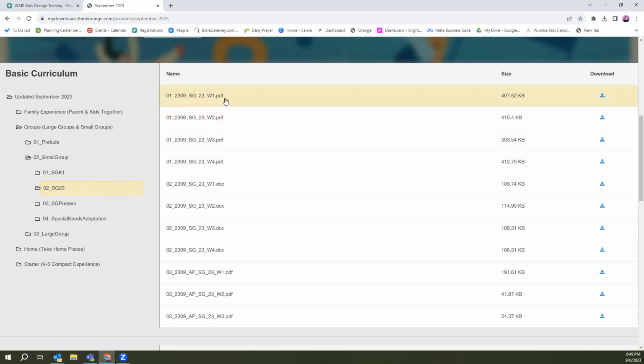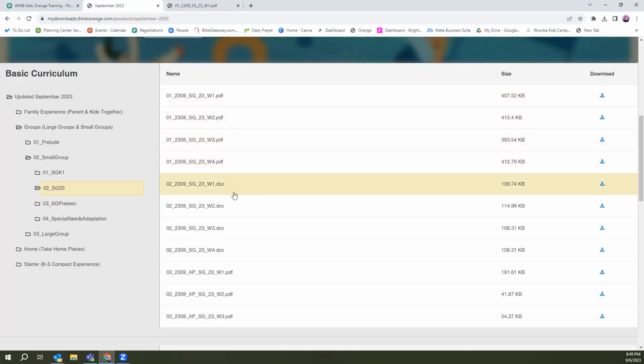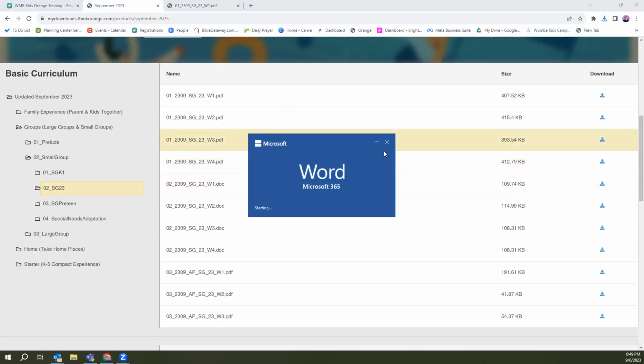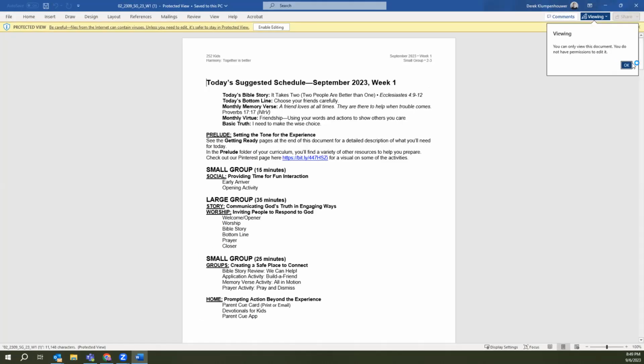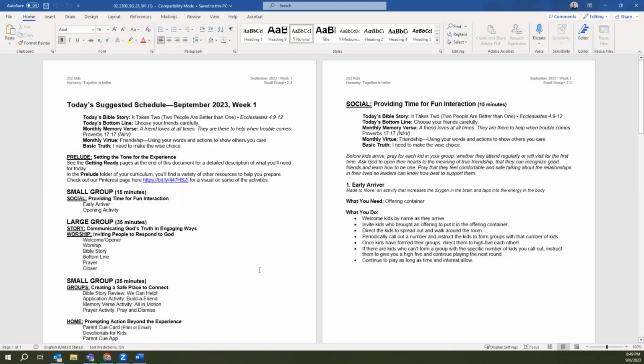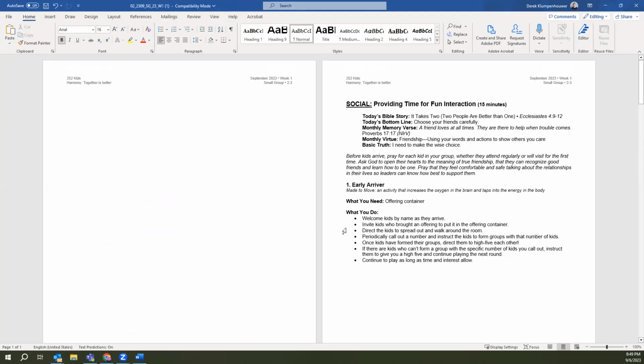Here's your week 1. This is the PDF version. Before I show you this, they also have a Word doc version. Why would you want that Word doc? Well, you can download it, open it up. It's just opening. And as it does that, I will drag it over. Oh, it's already here. You can then enable editing, and you could totally edit and write out your own curriculum.